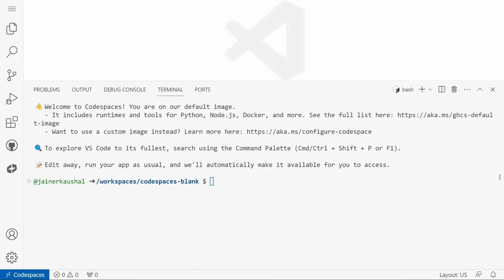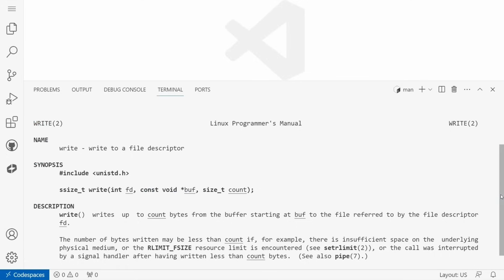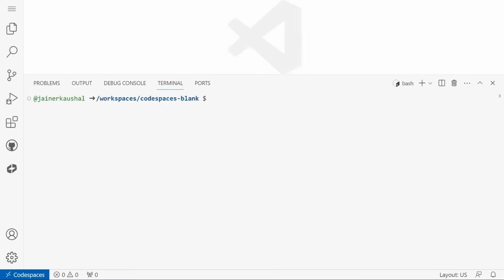We can also use shell command or terminal console to check the Linux programmer's manual for the write system call. Let's try this command, man 2 write, and hit the enter key. You will get the Linux programmer's manual that contains all the information about the write system call. Now, let's learn more about the write system call.